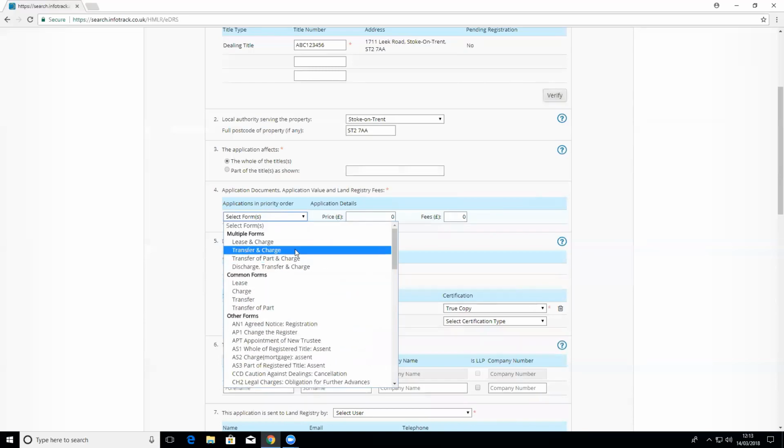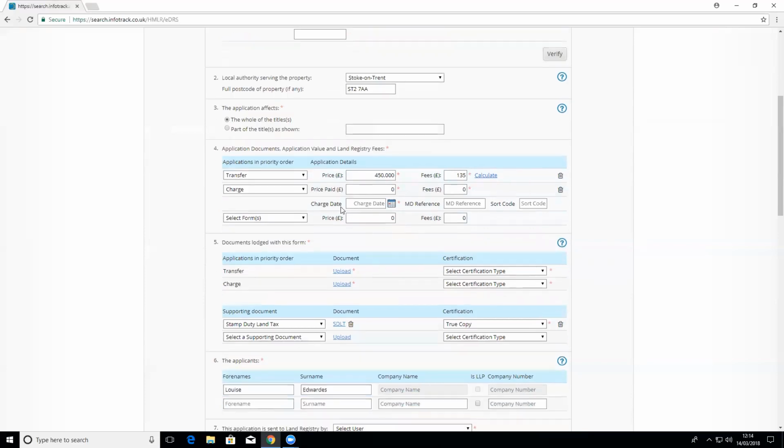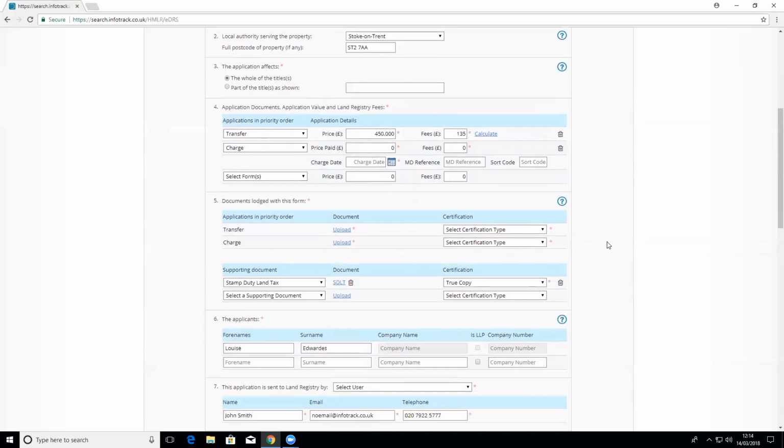So I'll just go through and do a simple transfer and a charge. The price paid for the property is brought across because we've seen that from the SDLT form. So I'll just click calculate, and that fee that's going through to Land Registry will calculate there for you. So it'll be £40 if it's a lower amount. The charge will also prompt you, and you can put in additional MD references in there.